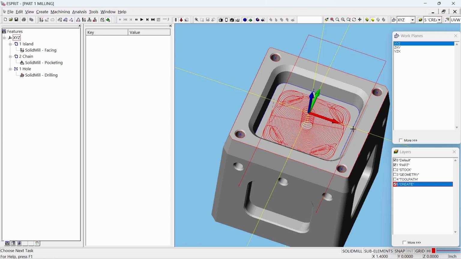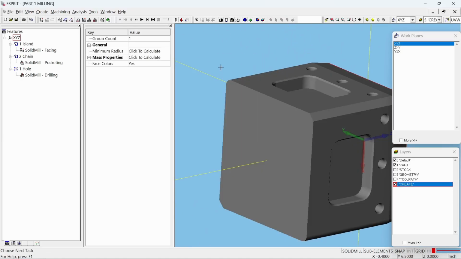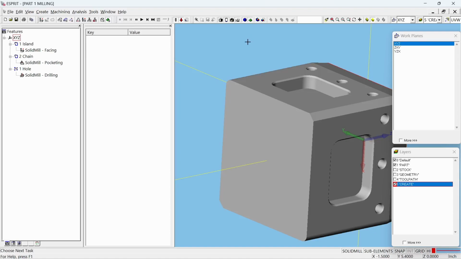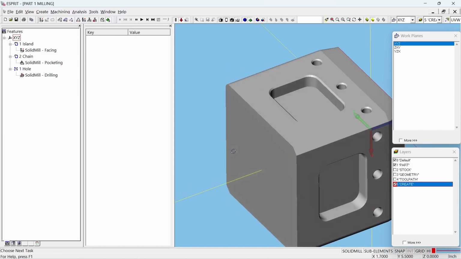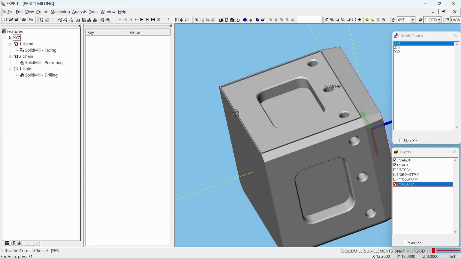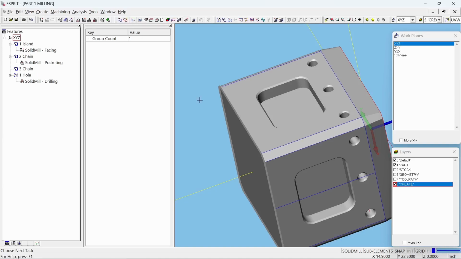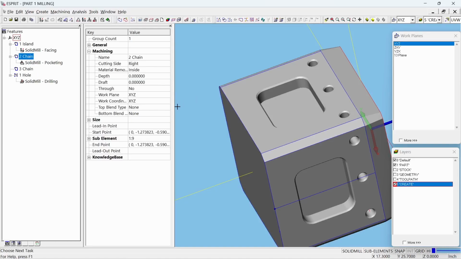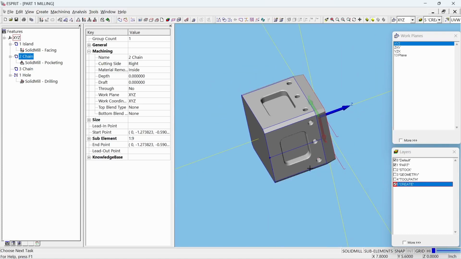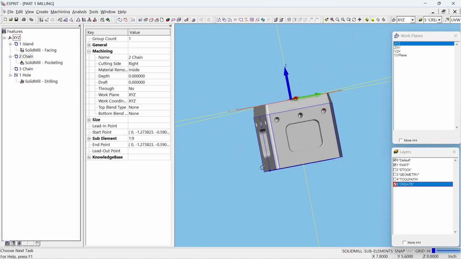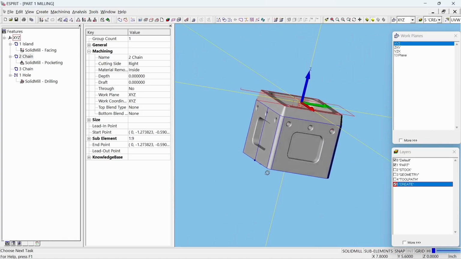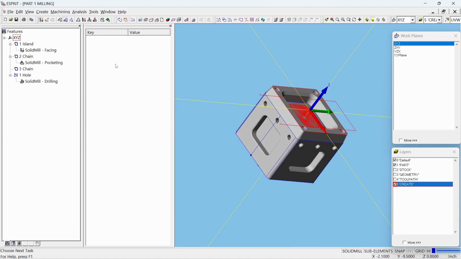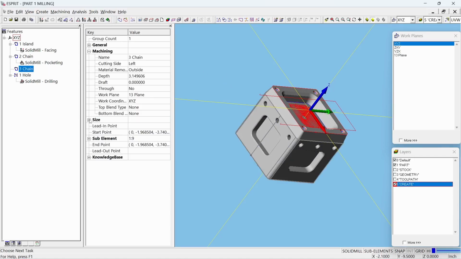So I have to create a geometry in Esprit, it's called chain, right? Not that. Go to chain. Oops, that's kind of weird. Oh, okay. I think I know why. So let's fix it before we make the program.